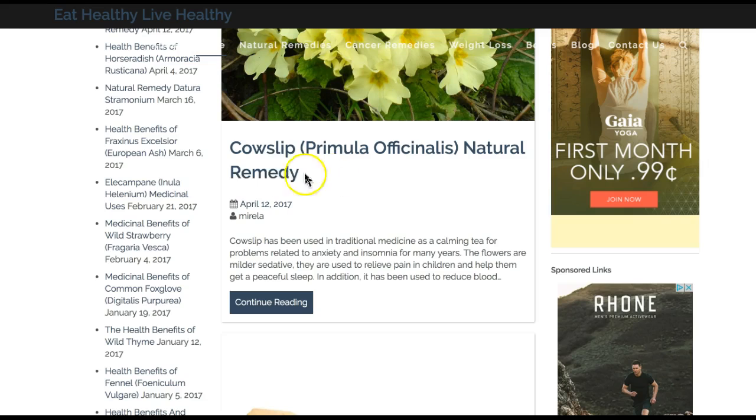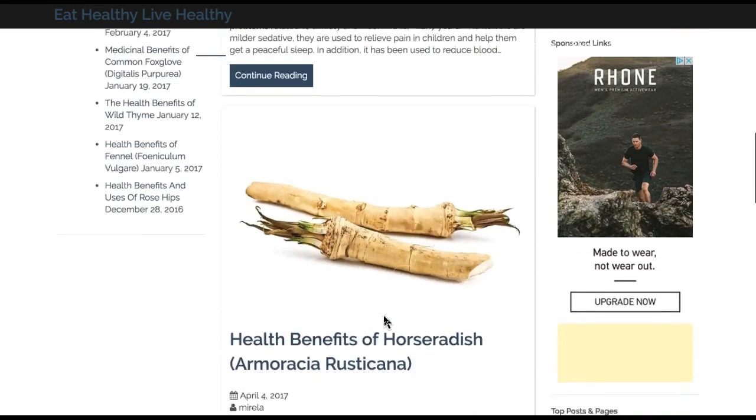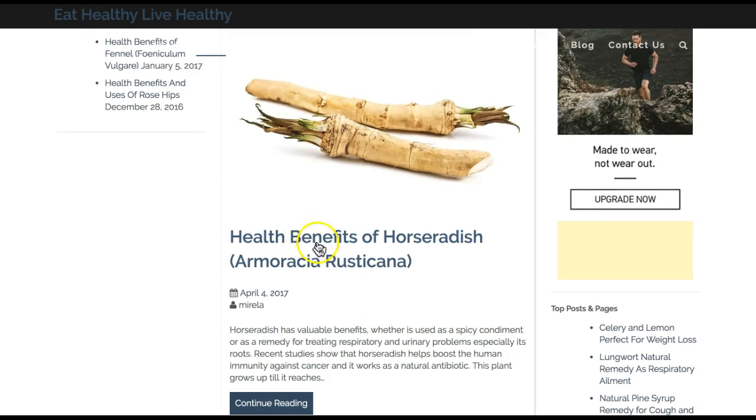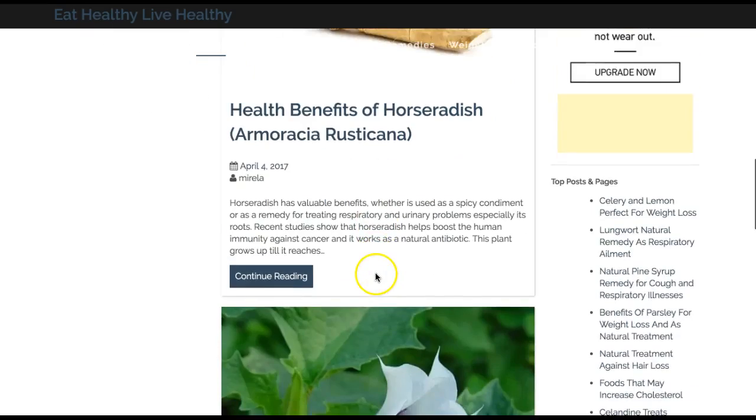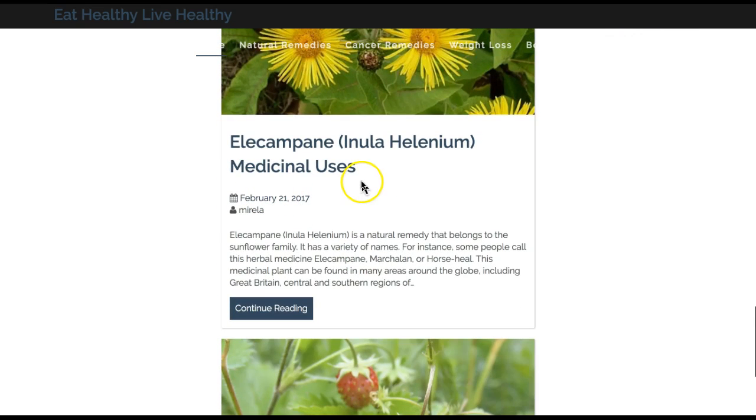Here first I have natural remedy. I will add this: natural remedy. Natural all remedy, see? Okay. And I will take care that each of my titles has one of these. Let's go further. Health benefits. Benefits. Natural remedy, health benefits, medicinal uses.